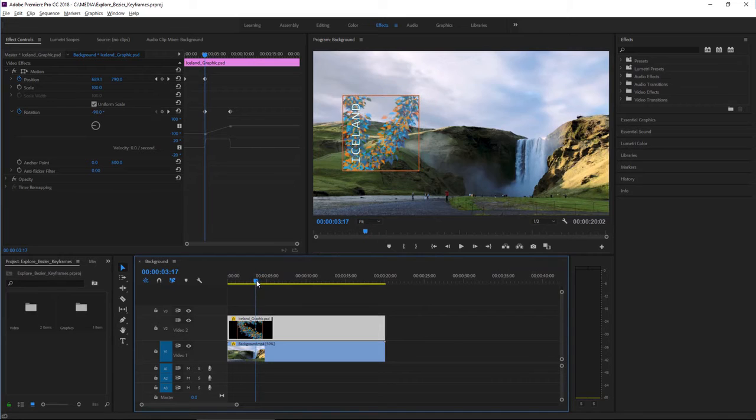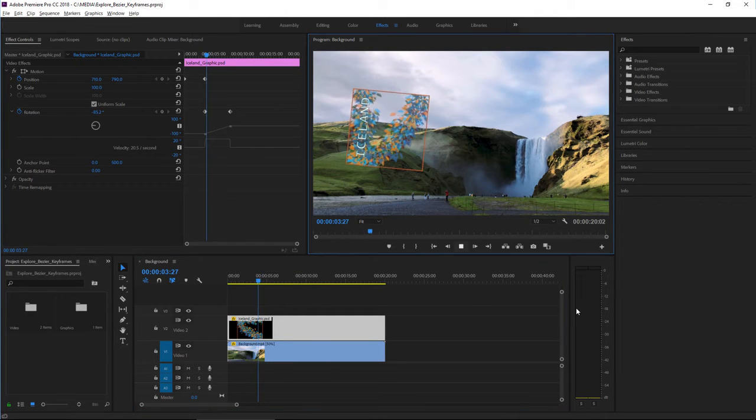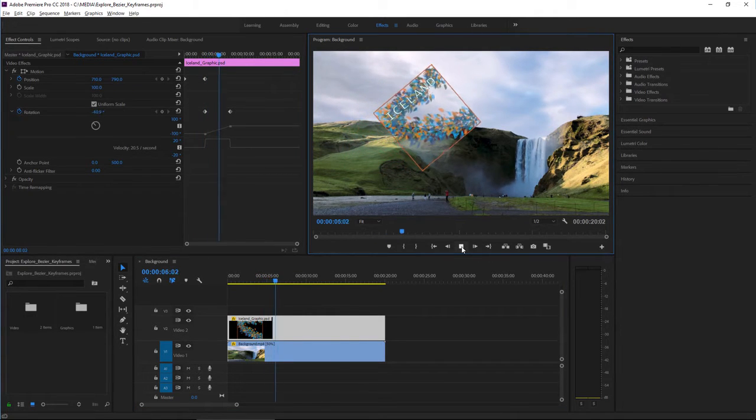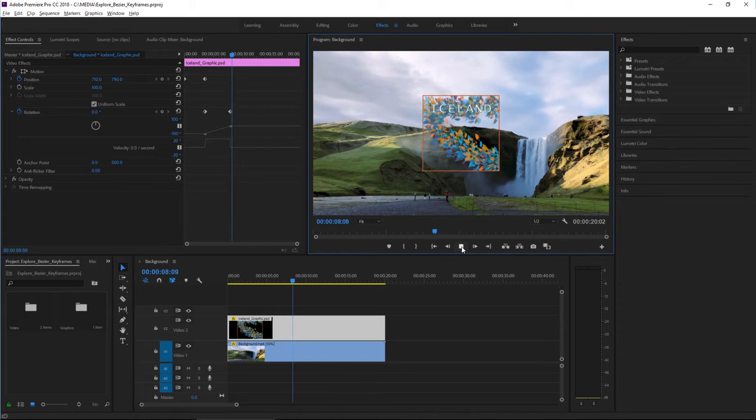I'll just click back a little so you can see, and I'll play the motion. It's just a steady linear rotation on one corner. Definitely better than a static image that fades up, but not particularly exciting. So let's use Bezier keyframes to give the movement some momentum.